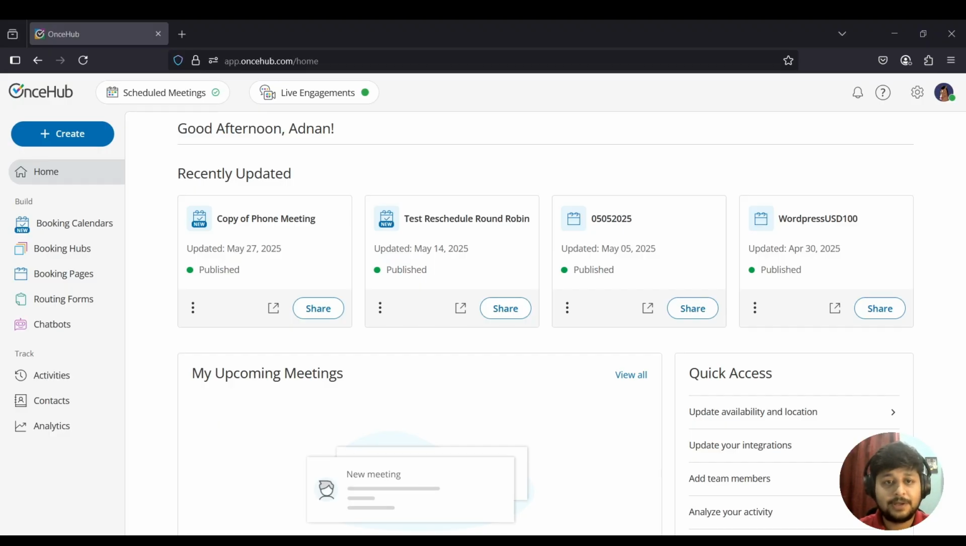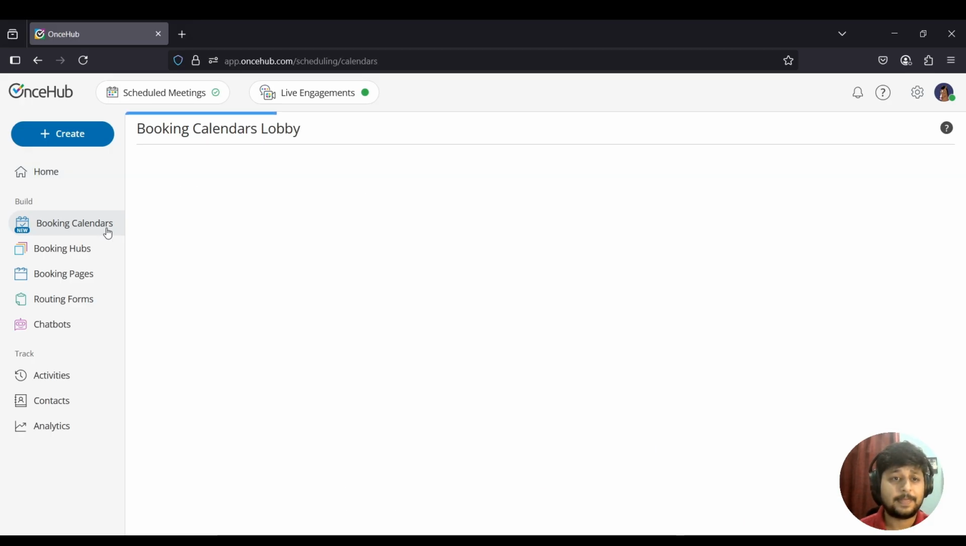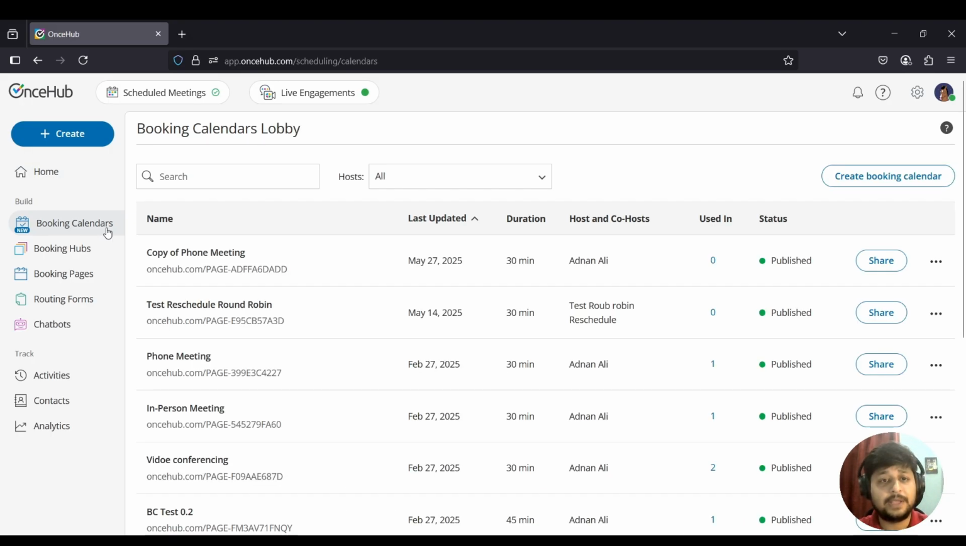Today we are going to learn how to duplicate a booking calendar. To do so, you will need to log into your OnceHub account. Once you are logged in, please click on the booking calendars option given in the left hand side column. It will take you to the booking calendars lobby.